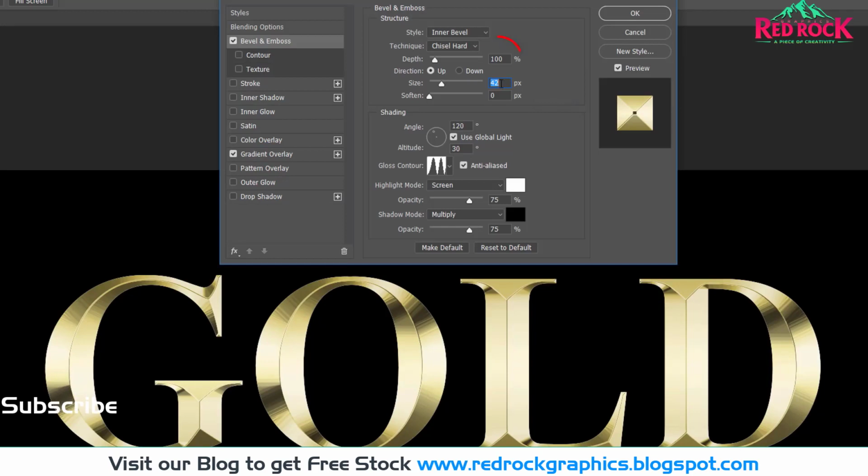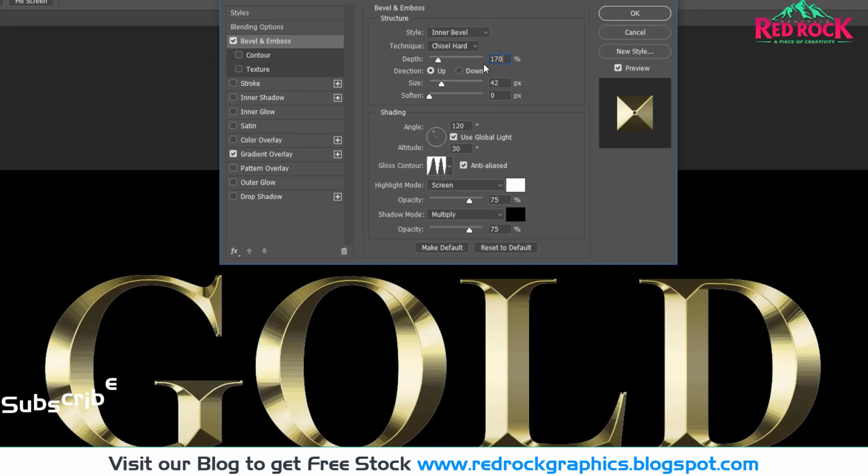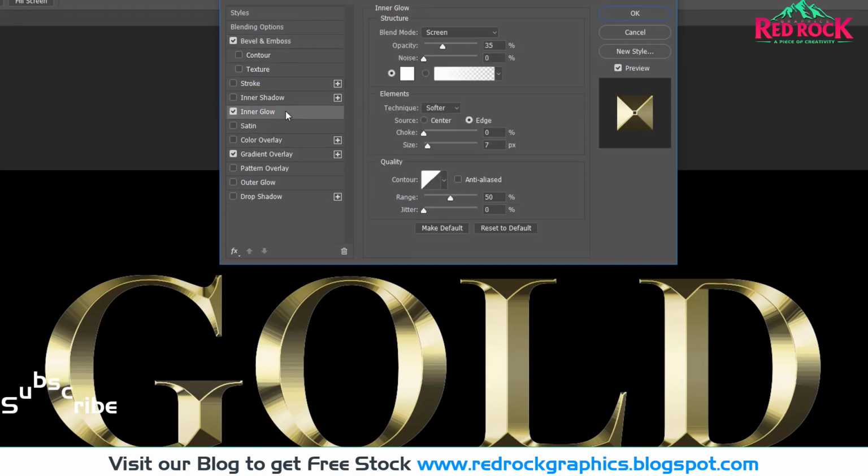Next, set the depth to around 170%. This enhances the lighting effect and adds more contrast. We have one more layer style to add before closing out of the dialog box. Click on the words Inner Glow on the left.